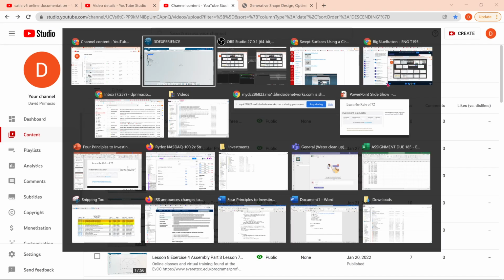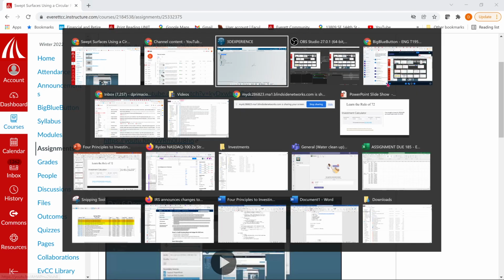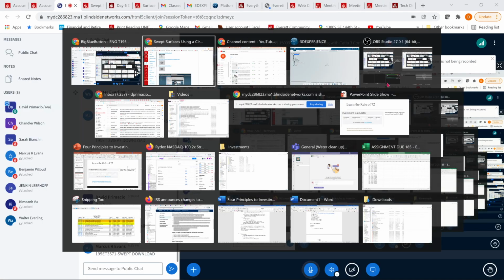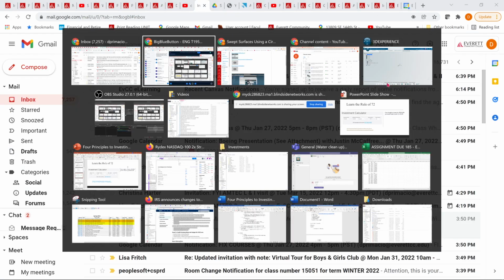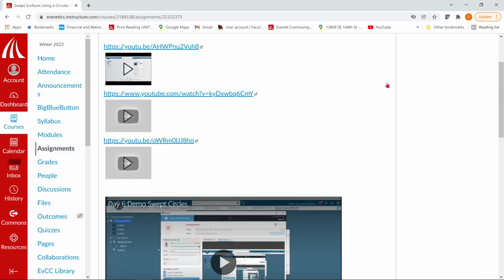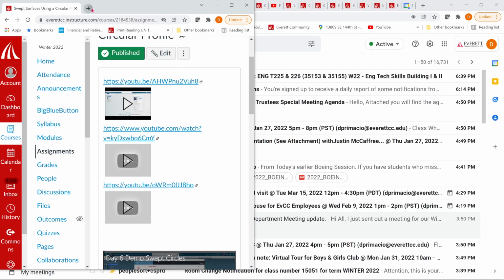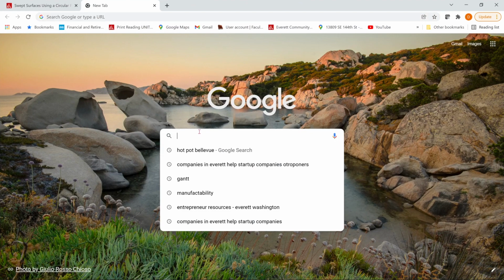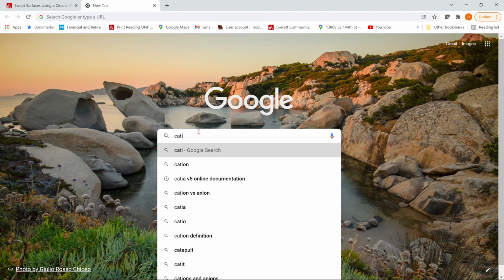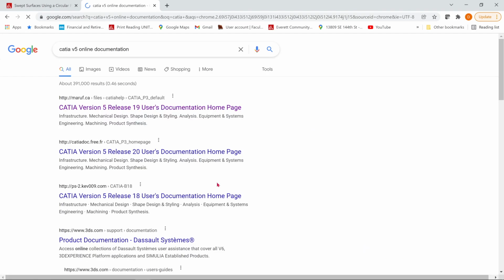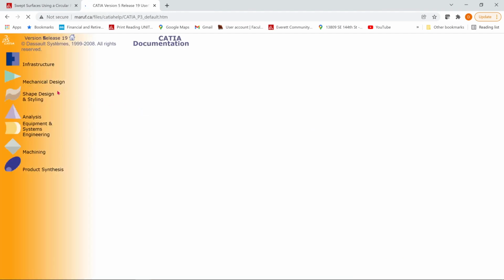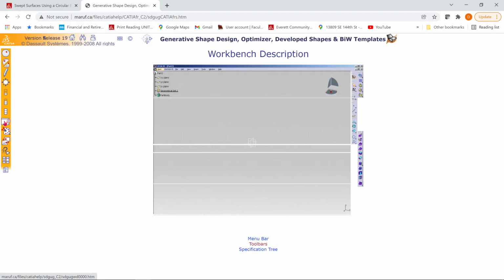Oh, where is my online docs? Had them handy and now they're not here. Man, oh man. Again, I did a Google search for CATIA V5 online documentation. What happened? Release number 19. Generative shape design workbench. Workbench description.